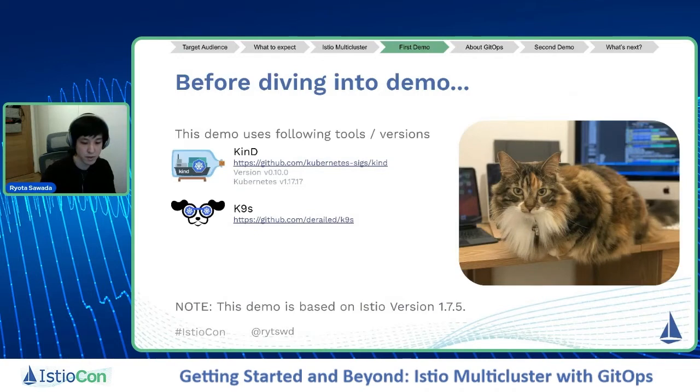So before diving into the demo, I'll be using the following tools: Kind and K9s. I'm using Kubernetes version 1.17 and also Istio version 1.7.5. It is not the latest and greatest, as I had the repository set up quite some time ago, and I'll be looking to update it in the coming days.